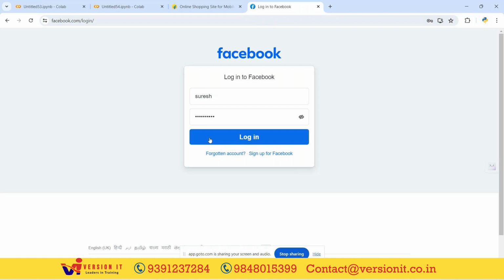In the backend, this Facebook application runs. The place where this Facebook application runs, you can call it the backend. Backend is the place where that application runs. So that's the point. If I click on this login, in the backend this Facebook application runs. So can we see the backend?